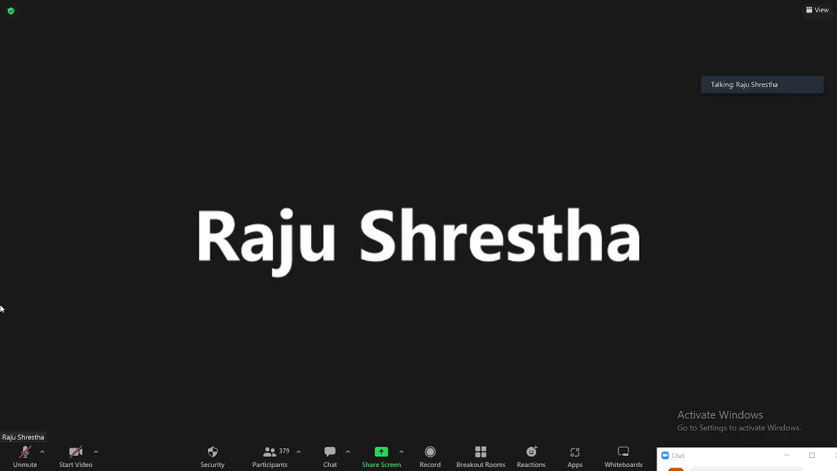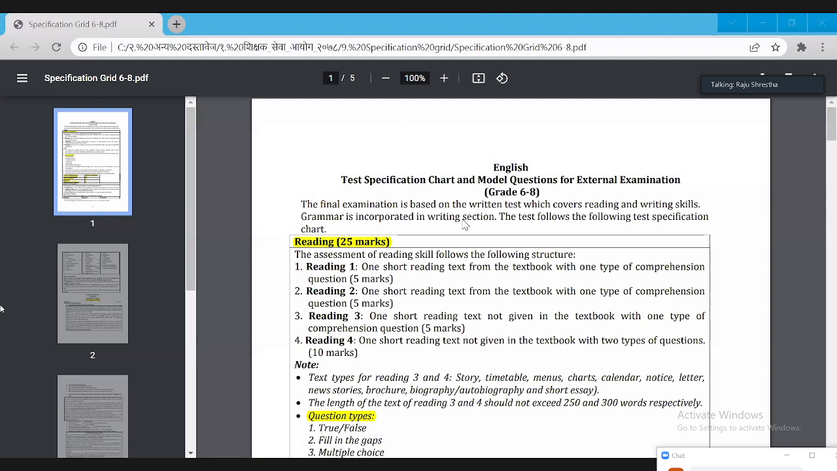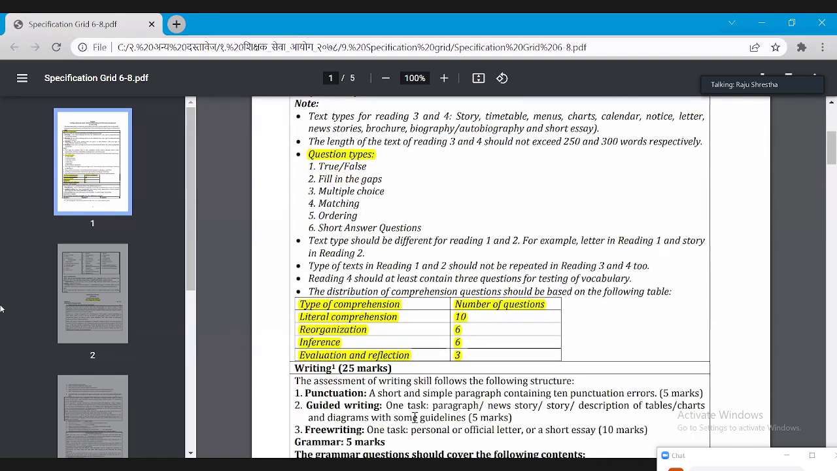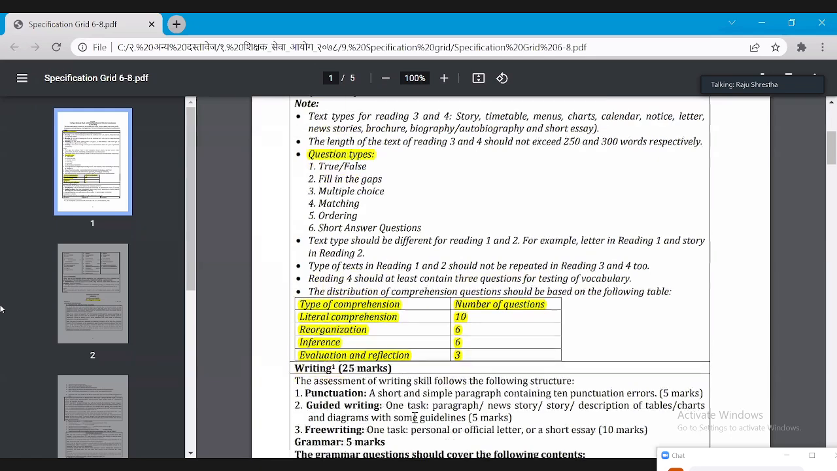We have the new specification grid of grades 6 to 8. You should be familiar with this. Your 5-page test specification chart and model questions for external examination, you know. So 25 marks for reading and 25 marks for writing, and 50 marks for the external assessment and 50 marks for the internal assessment. We have this kind of system.